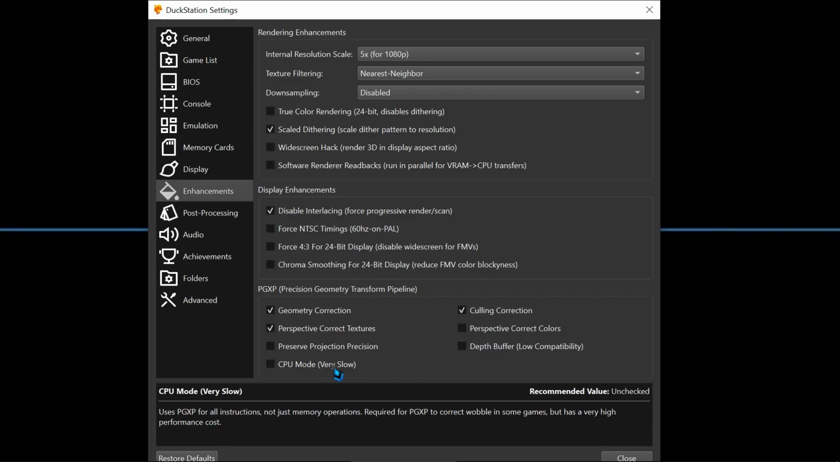Then the last thing, CPU mode, very slow. It uses PGXP for all instructions, not just memory operations. It's required for PGXP to correct wobble in some games, but has a very high performance cost. Unchecked is recommended, so I would recommend leaving that unchecked too. I didn't see any need to risk having a performance issue just because of it. So these are collectively all of my options.